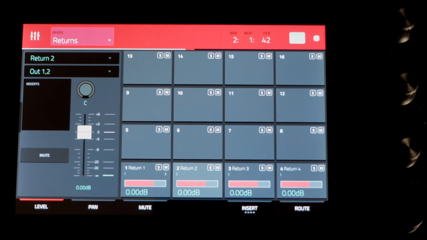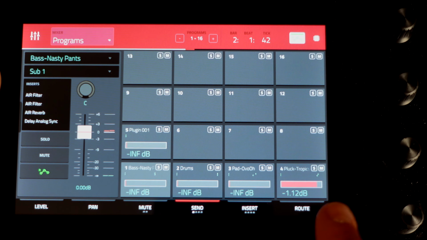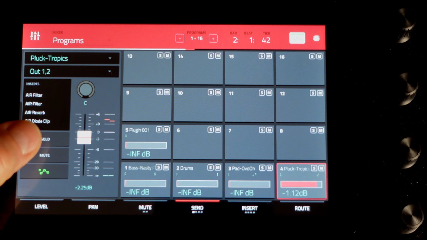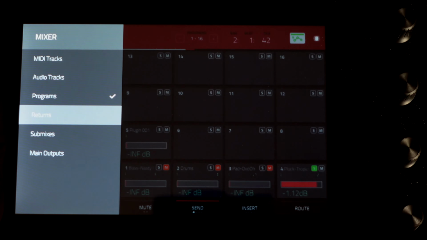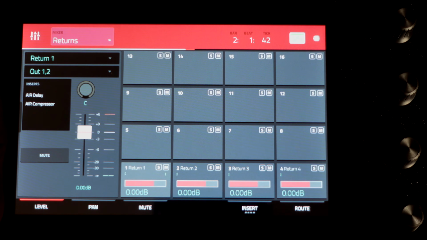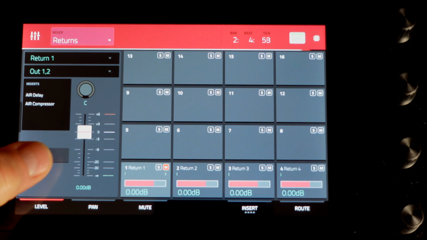So to demonstrate this, let's go back to our programs. And we're going to go to our pluck, which if we go to the send, we can see that the pluck has the majority of the signal going into send number 1. So let's solo this pluck and then go back into our return and have a listen to what's going on. So if we mute the return, this is just the pluck by itself. But now we can turn on the return and see what's going on with the delay and the compressor here.